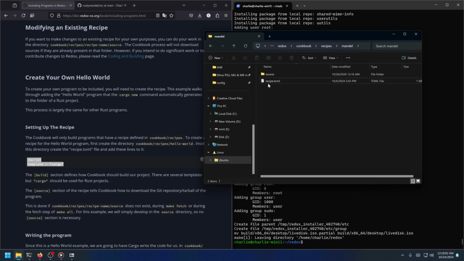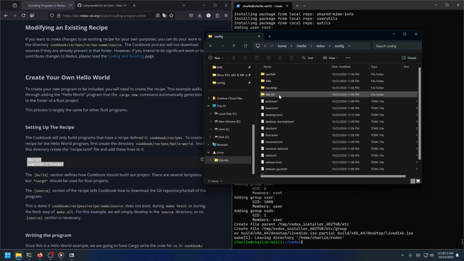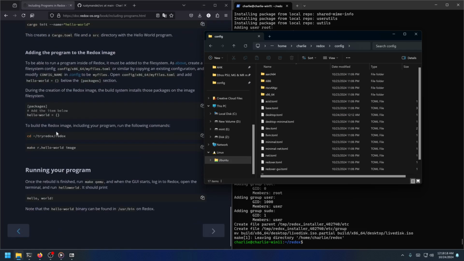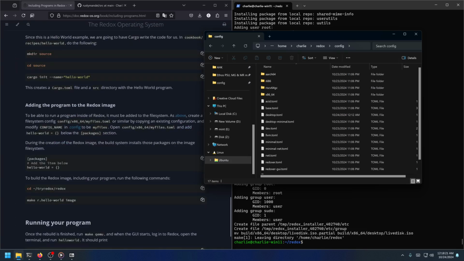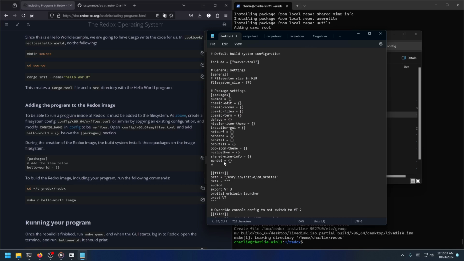Once you have that recipe.toml in that Mandel folder with the source code and all that, we're going to go all the way back out to the Redox folder. And then in the config folder, and they talk about this down at the bottom here. We're going to go to desktop, and then we're going to put in our Mandel program. And then I'm also going to add Redox games for fun.